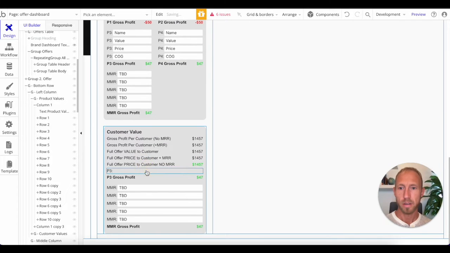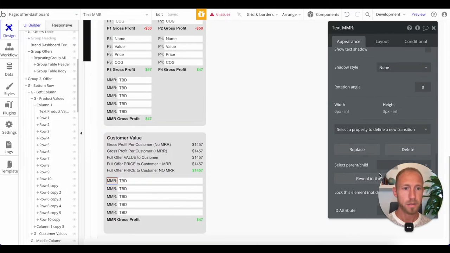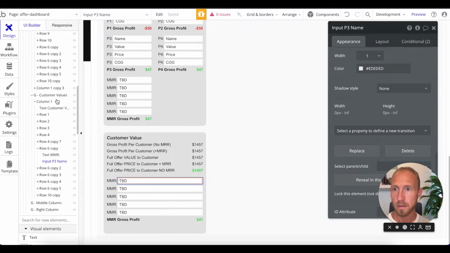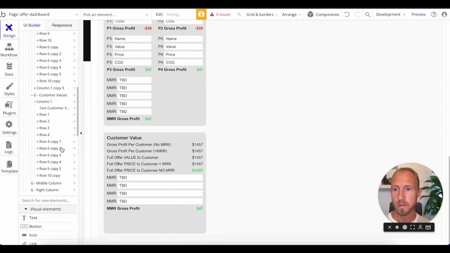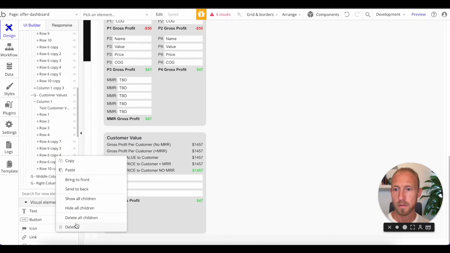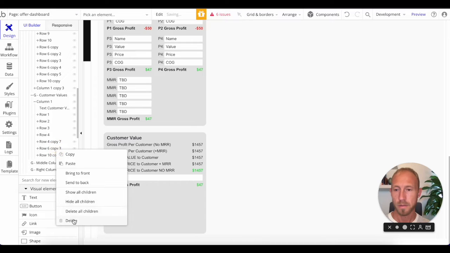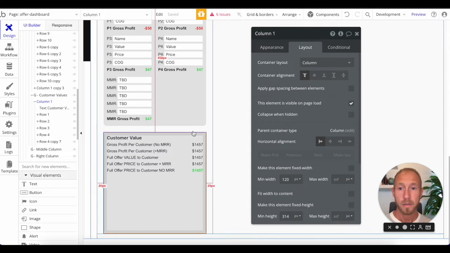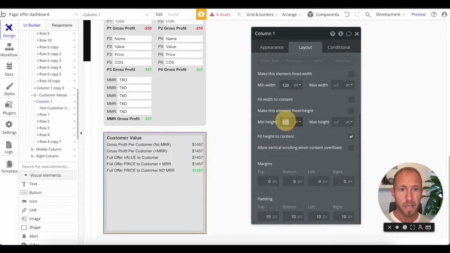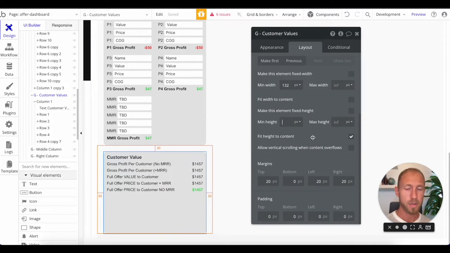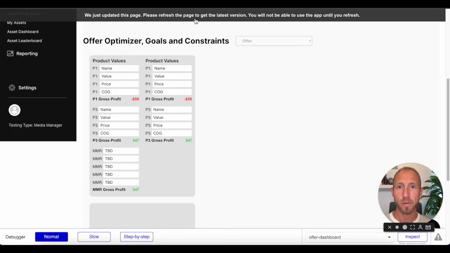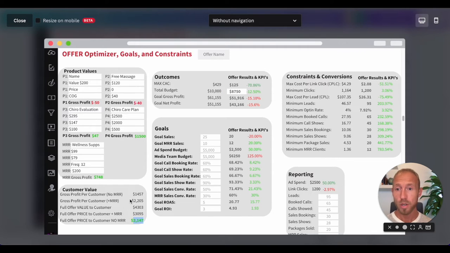And we can just start deleting all of this out. See if there's a better way to delete these last few items. And then for this one, we'll just say no max height. Same with this, fit height to content. And now we can take another preview at how we're doing compared to what we're intending to build out in Bubble here today.